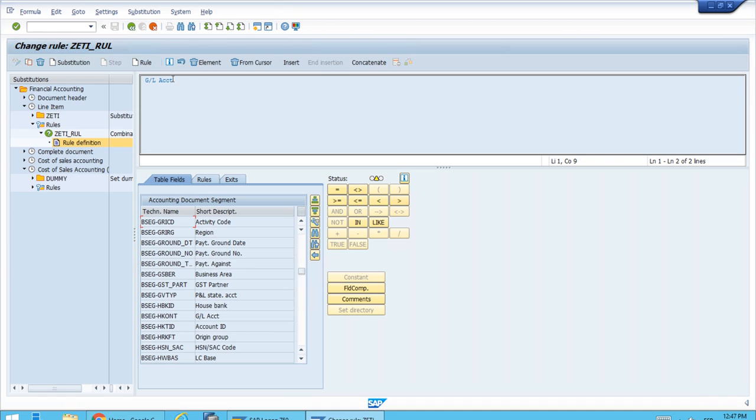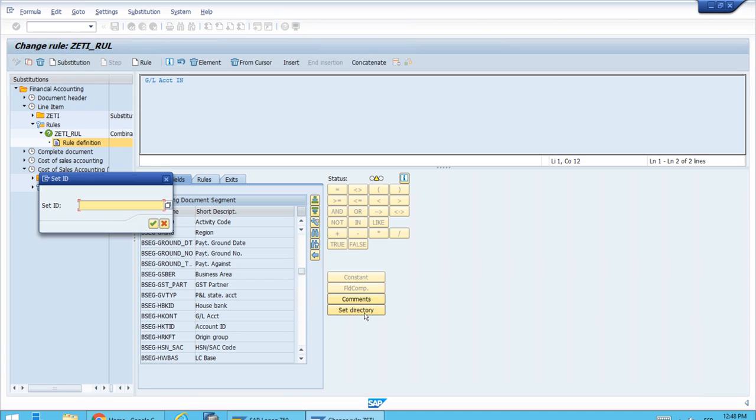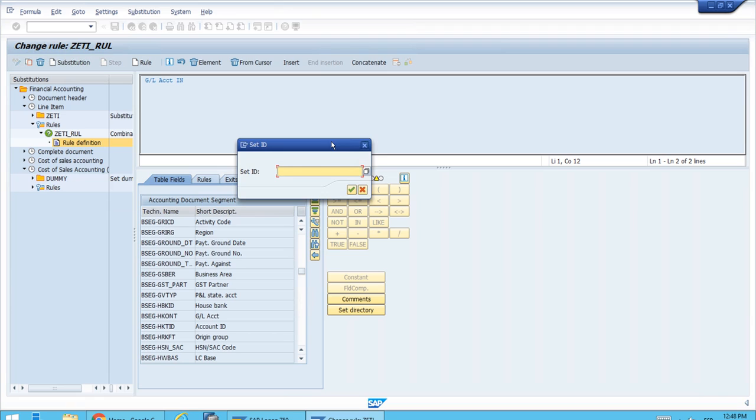But now the next step is something different to what we have seen in the previous lessons, because here is where we will start using the set that we created in the previous lessons. So for this, we need to click in. So we will say this GL account should be in this set. To enter the set, we need to click here the set directory. And now we have the pop-up that we can use to look for our set of data for the accounts. Let's use the match code.